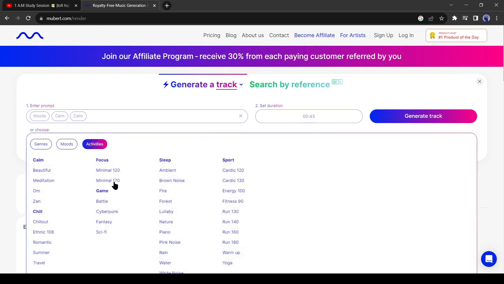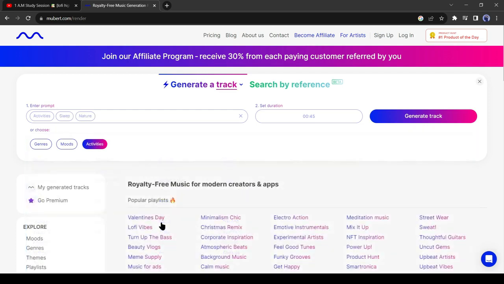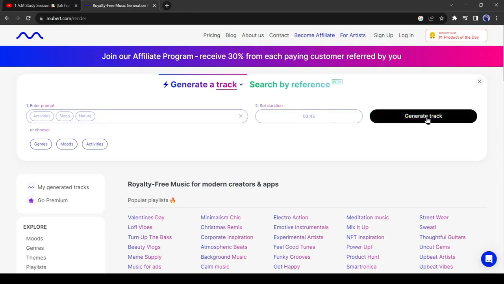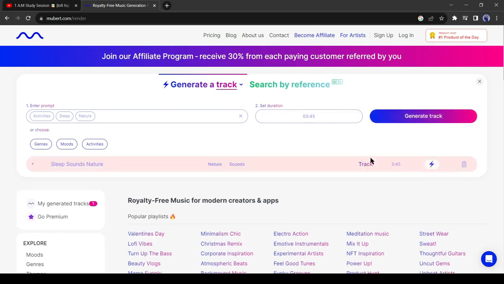For example, I want to generate sleeping music. I will come to the Sleep Activities tab and then select the sound type. This time I will select nature. Alright, we have selected our music genres, modes, and activities. Now we have to select the track length. The default length is 45 seconds. I will change it to 3 minutes and 45 seconds. After all is set, hit the Generate Track button from here.